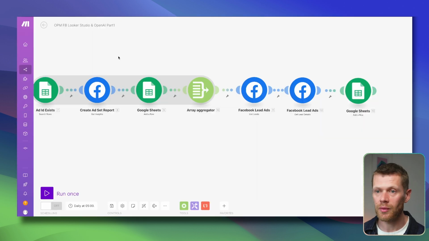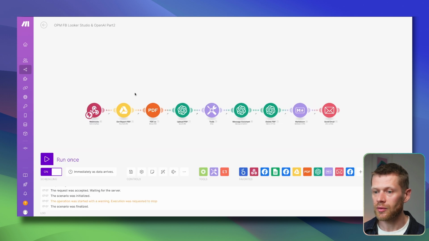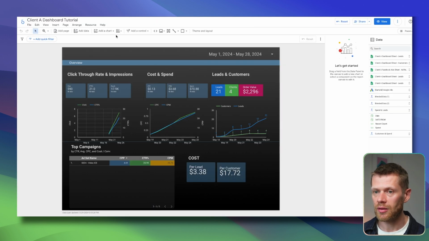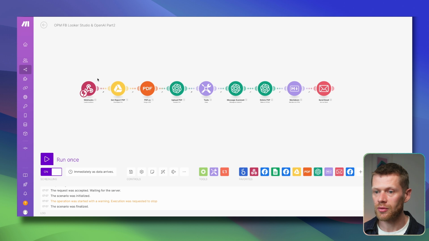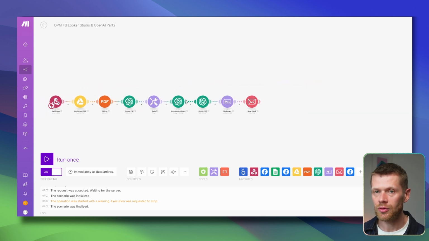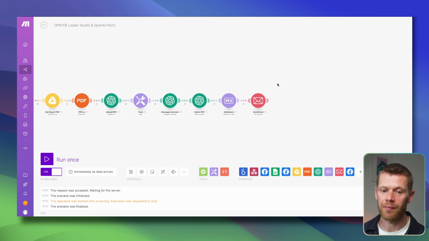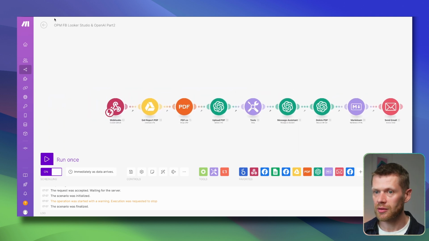Just going to refresh it. Once all this information is gathered in our Google Sheet, it is going to be updated in our Looker Studio. And from Looker Studio, we're going to send a webhook that will upload a PDF into OpenAI. OpenAI will process this information and send it to your email. So that's briefly how this automation will look.